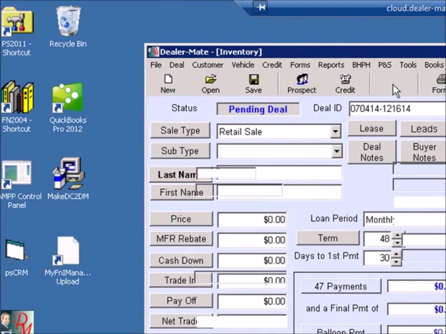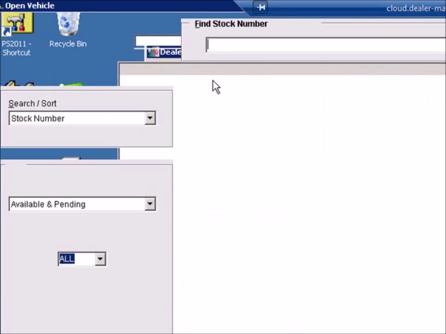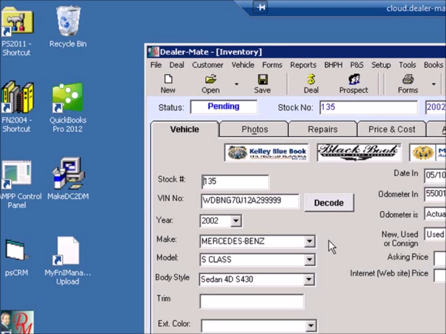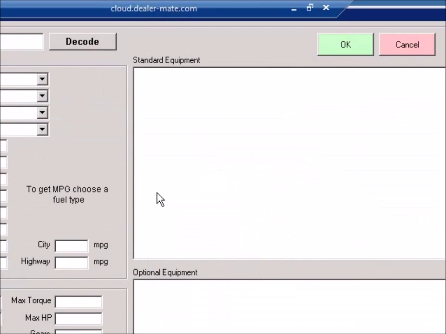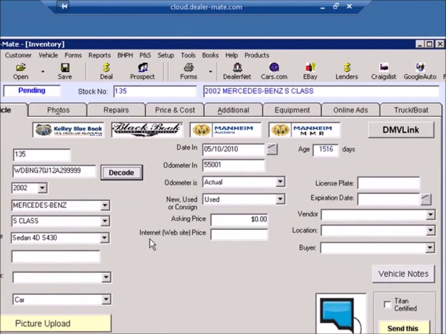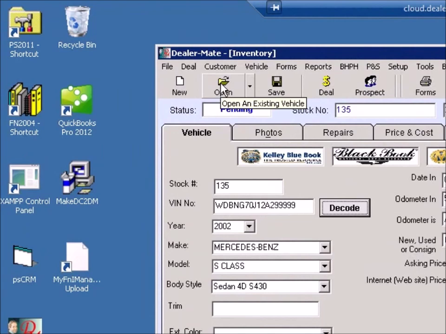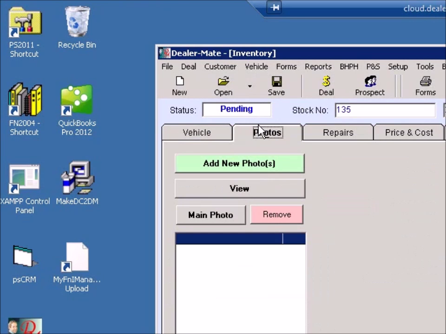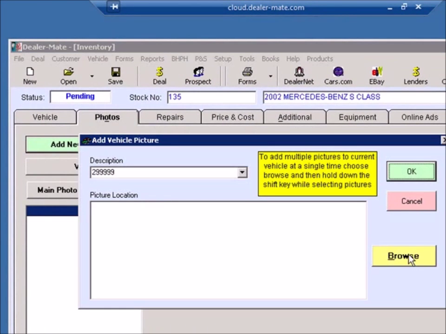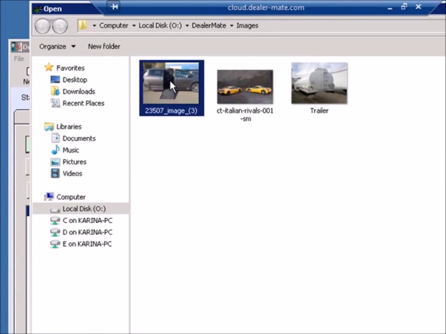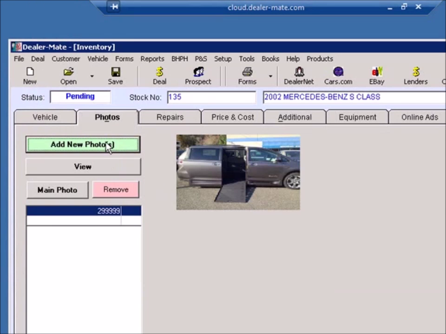Let's take a look at the inventory section of the program. Let's recall an existing vehicle. We can use the VIN decoder, obviously, and decode the VIN here, and it will populate all the fields from real database using NADA or Kelly Blue Book or Black Book database. You can attach pictures. So add pictures, select picture or multiple pictures and save it.